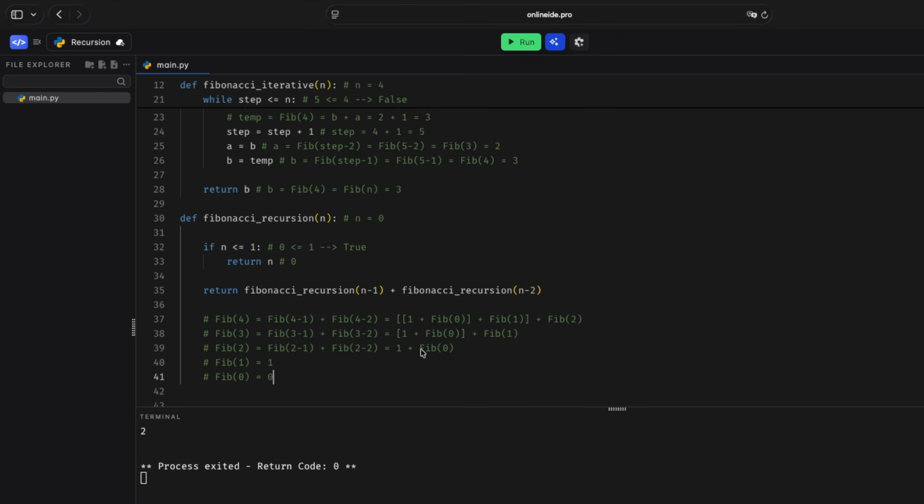And then here, if we go upwards, we can replace Fibonacci of 0 with its result, which is 0. And if we go one step upwards, we can also replace this Fibonacci of 0 with 0. And finally, if we go one step upwards, we can replace this Fibonacci of 0 with 0. And now we can evaluate the term 1 plus 0 is equal to 1. And here we can replace this term by 1 because 1 plus 0 is 1. And here 1 plus 0 is 1.